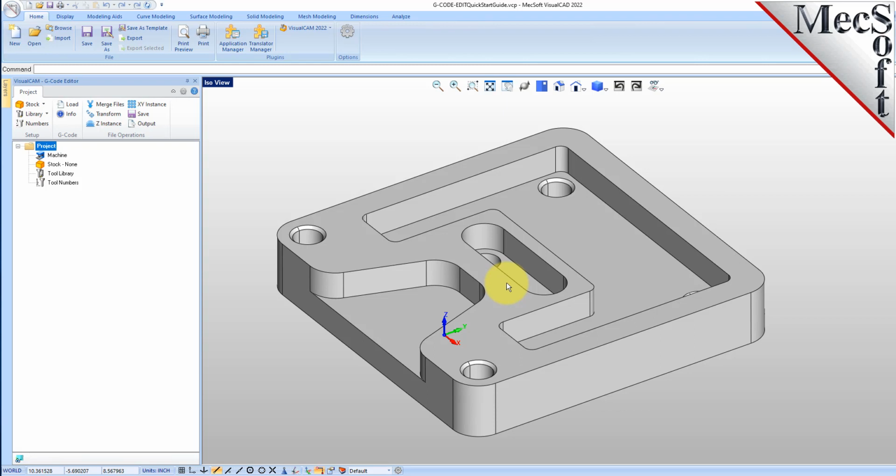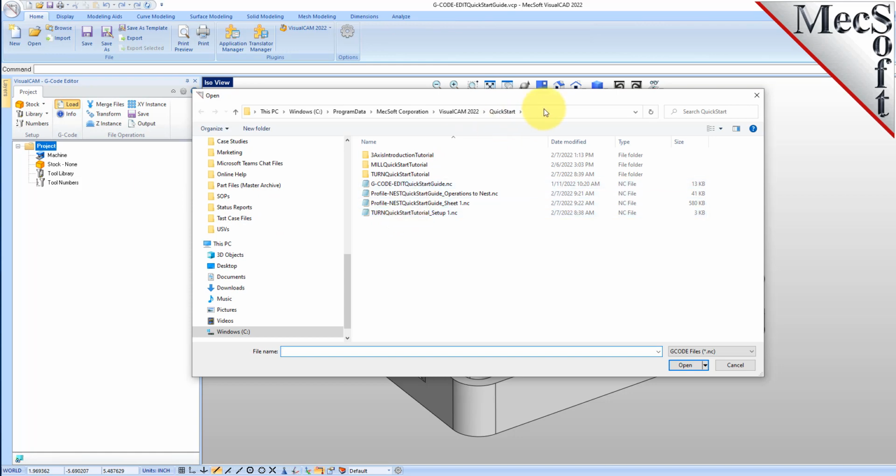So we've got the G-Code editor browser project tab located on the left, and we've got various sections on the menu at the top. We've got a setup section, a G-Code section, and a file operations section. And then down below we also have the project tree where all of your G-Code files and related items are listed. So let's go ahead and load a G-Code file into the project tab. So we'll pick load, and we'll go to the quick start installation folder, and we'll select the G-Code file called G-Code Editor Quick Start Guide.nc.